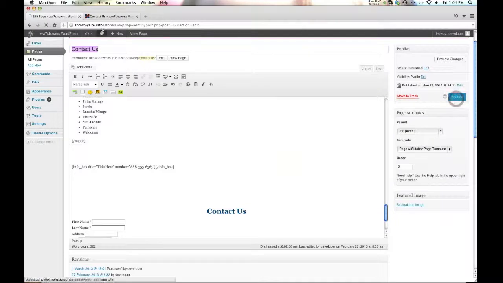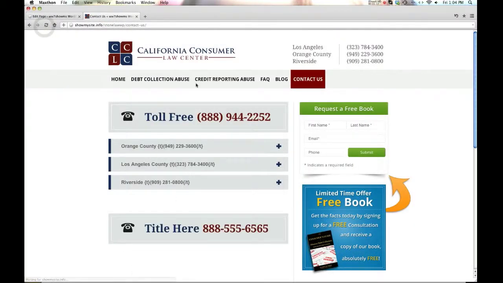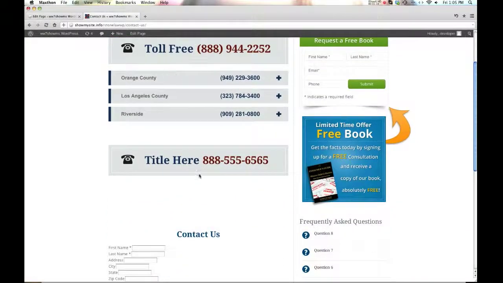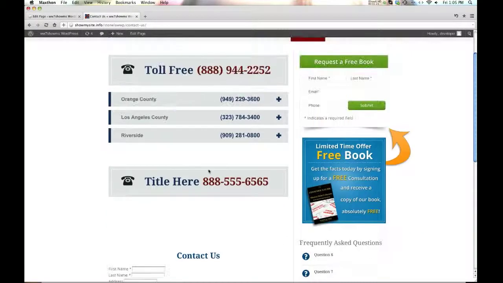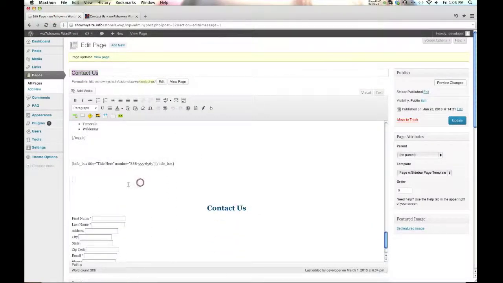So if I update this and refresh, I'll see another info box, right? Okay, so that's basically how that works. All right, let me get rid of this thing and clean this up a little bit.